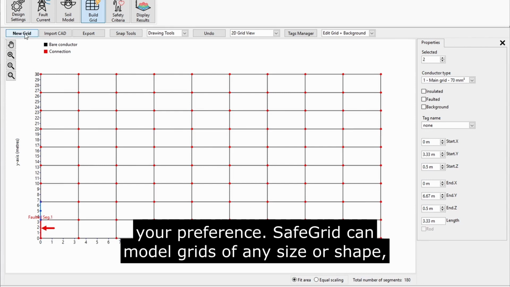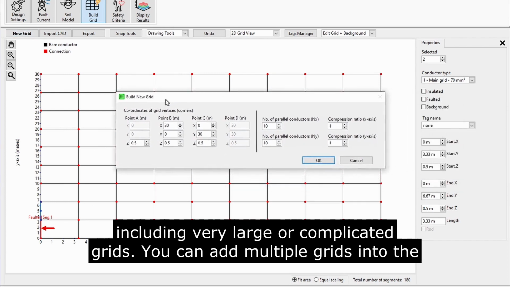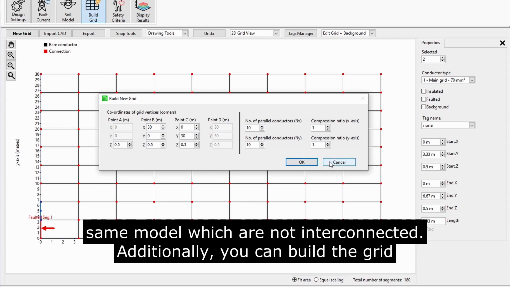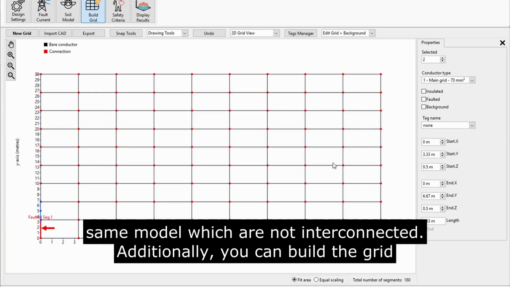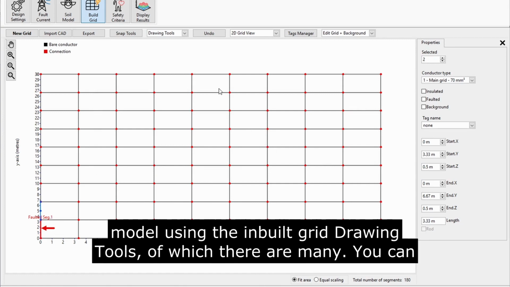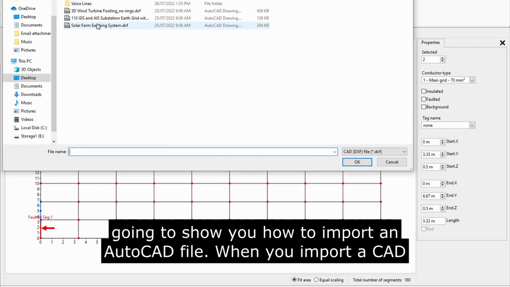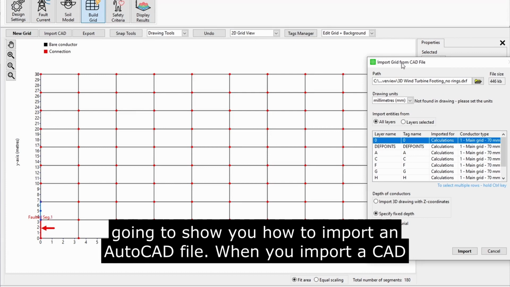SafeGrid can model grids of any size or shape, including very large or complicated grids. You can add multiple grids into the same model which are not interconnected. Additionally, you can build the grid model using the inbuilt grid drawing tools, of which there are many. You can also import earthing grids drawn using 2D or 3D AutoCAD. I'm going to show you how to import an AutoCAD file.